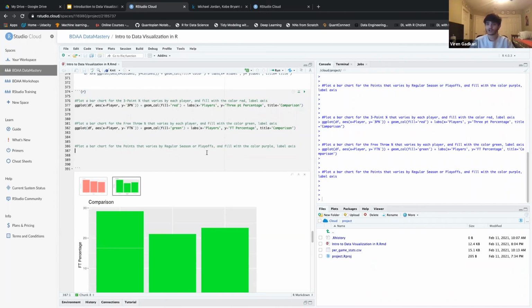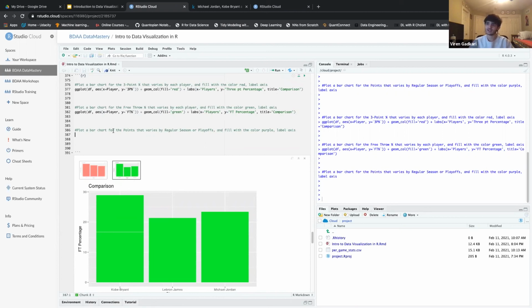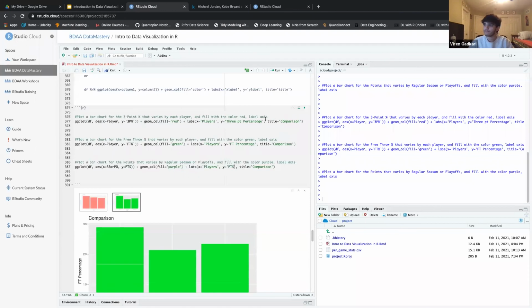So that's comparing the free throw percentage, and with bar charts, we can also use that fill column to look at how it varies, which we'll get into. But let's look at the points varying by the regular season or playoffs. So let's do ggplot2, let's do df, and in this case, we're going to specify our X column, where we're going to reference the RS or PO, the regular season or playoffs column. Let's use that as our X, and then use points. And then let's do that with the color purple, so fill purple. And then let's take these labels and tweak the points. The points, and then this will be the regular season or playoffs.